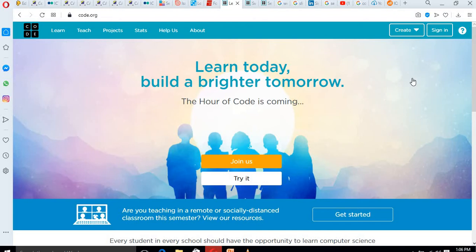Welcome back. Now this is code.org, and for us to be able to get here, we have to open our browser and type code.org. And this is the first page we see when we open code.org. Now for us to be able to get to our Code Studio, we need to sign in first. Sign in is located at the top right corner of our screen. So I'll click on sign in.